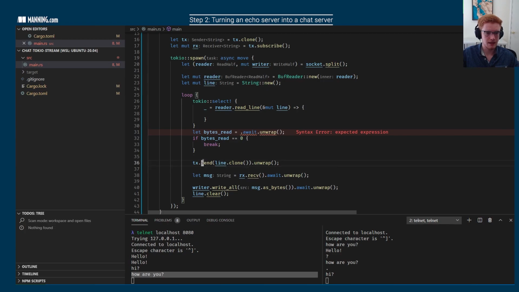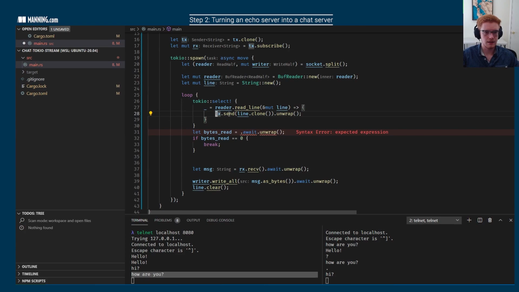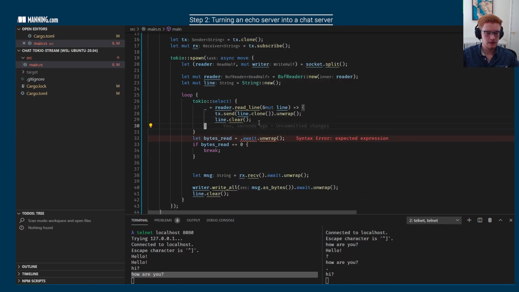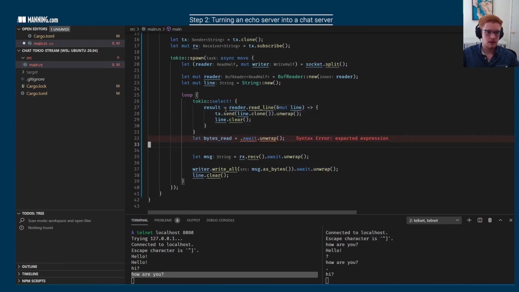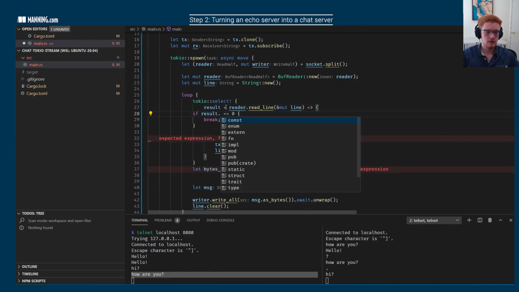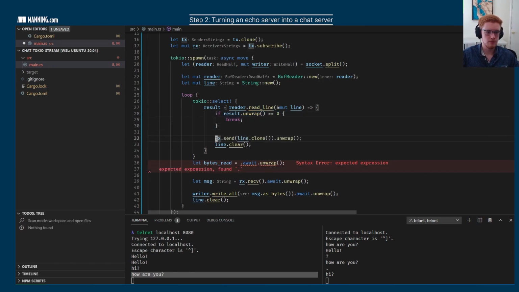So we're just going to add in tx.send line.clone and line.clear right here. And then we still want to maintain our if bytes read equals 0 break thing here. So I'm just going to assign the return value of read line as result. And we're just going to say if result.unwrap equals 0, then break.